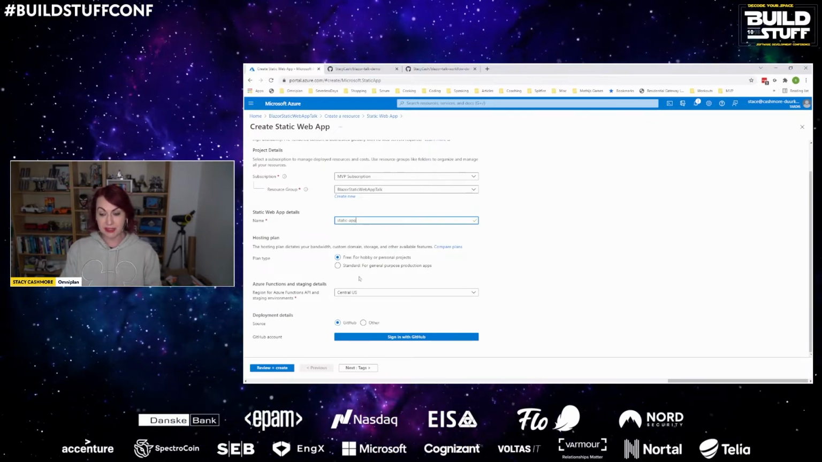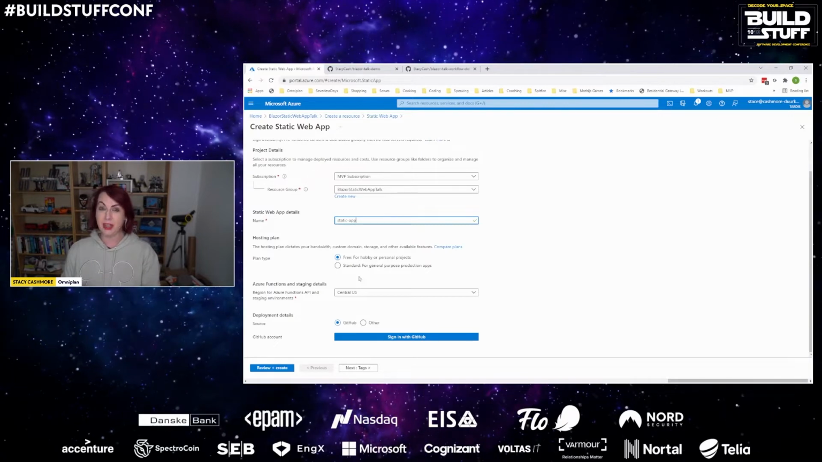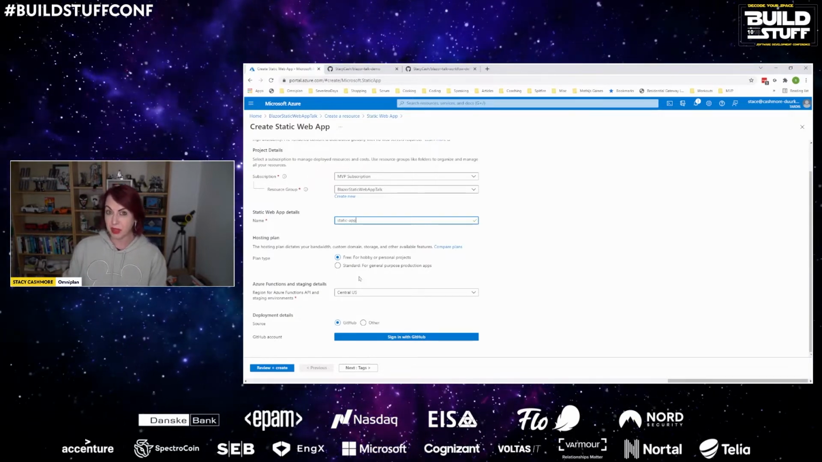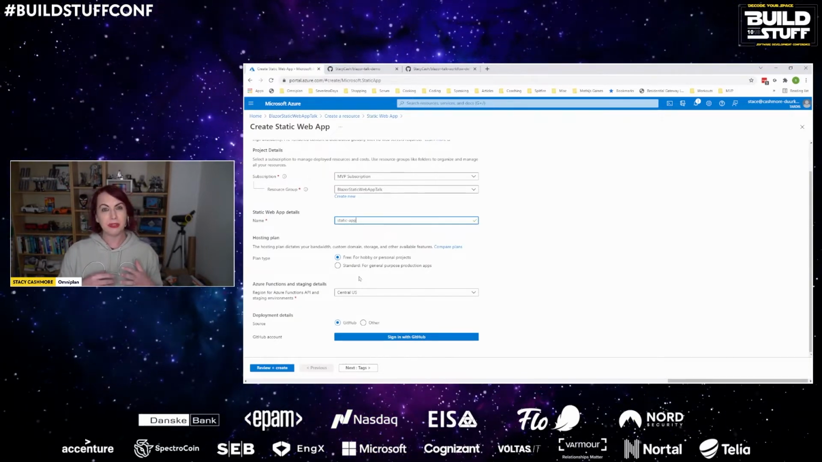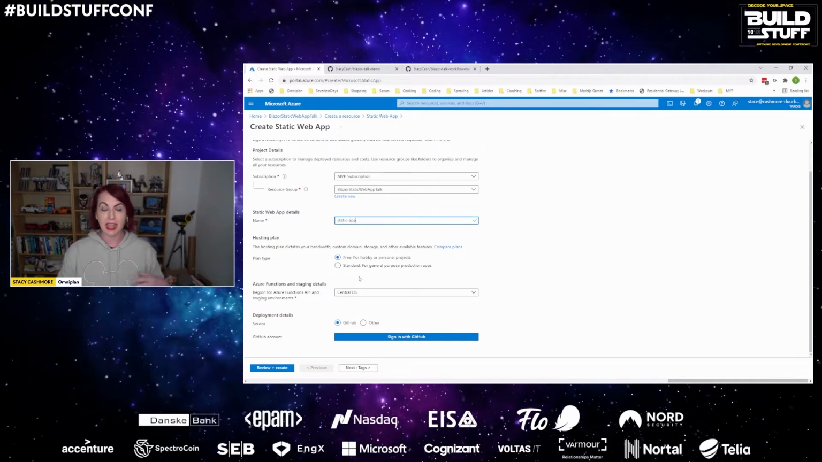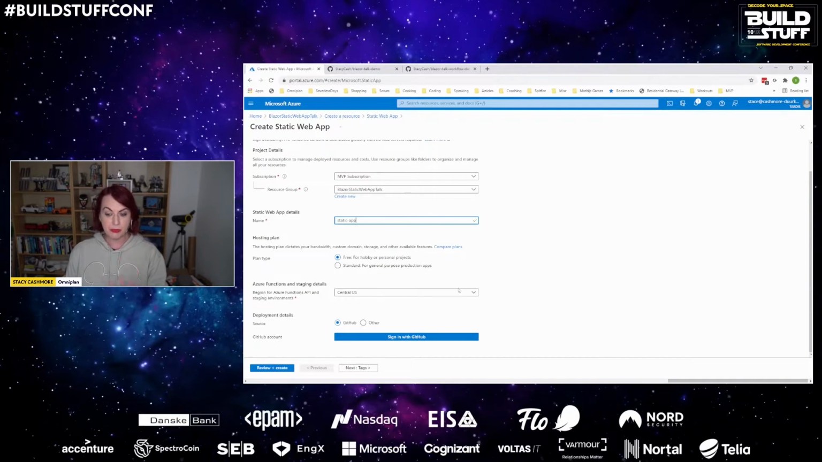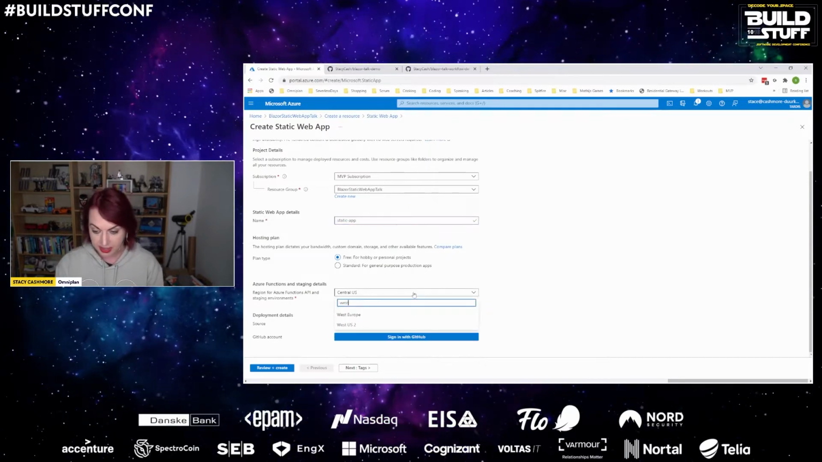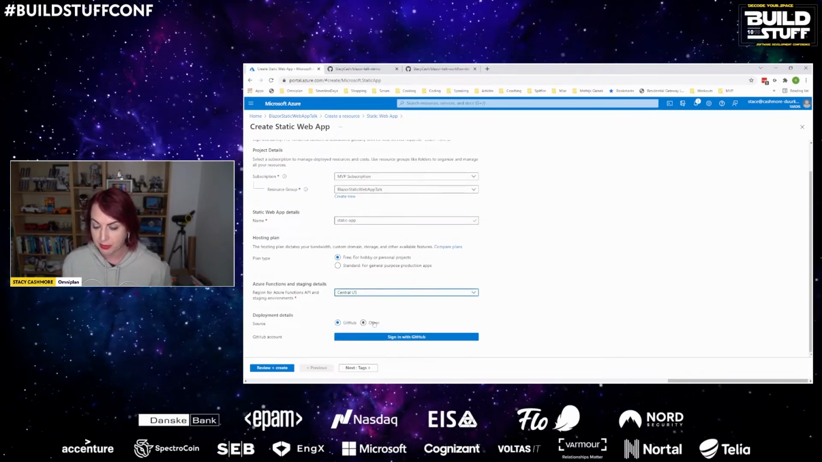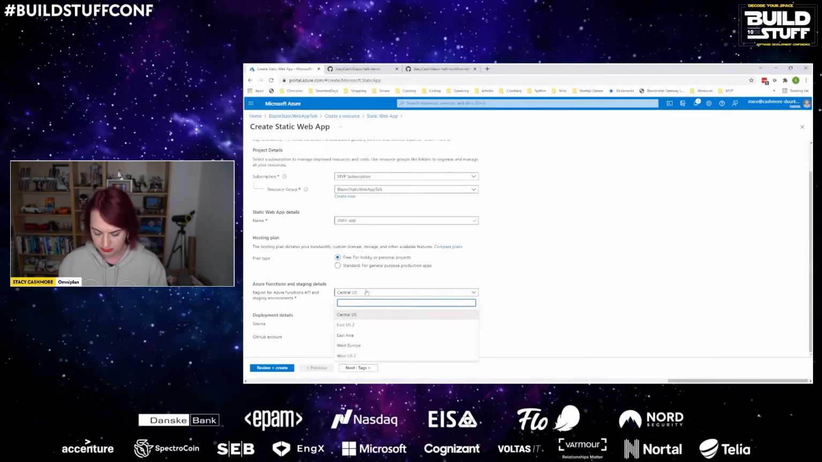We need to pick the hosting plan. We have a free plan and we have a standard plan, which you have to pay for. It's about €7 a month. It just gives you a little bit of added networking functionality and authorization functionality. For this demo, the free one is fine. I'm in the Netherlands, so I want to host my web app in West Europe.